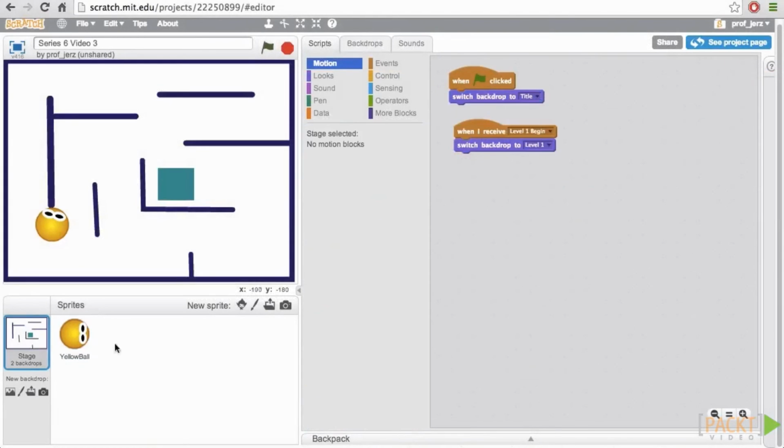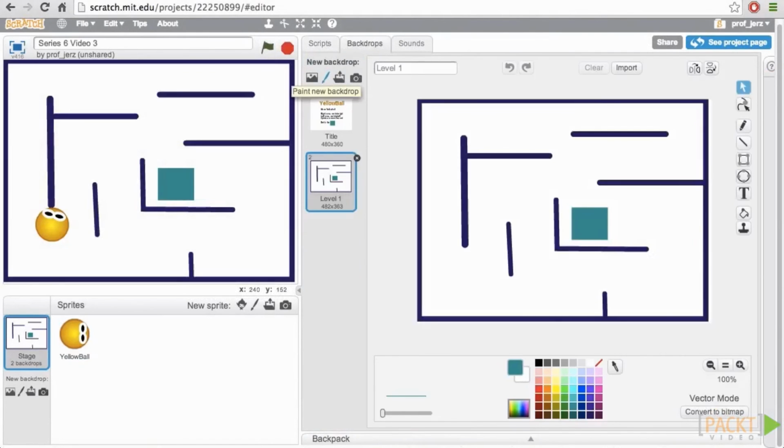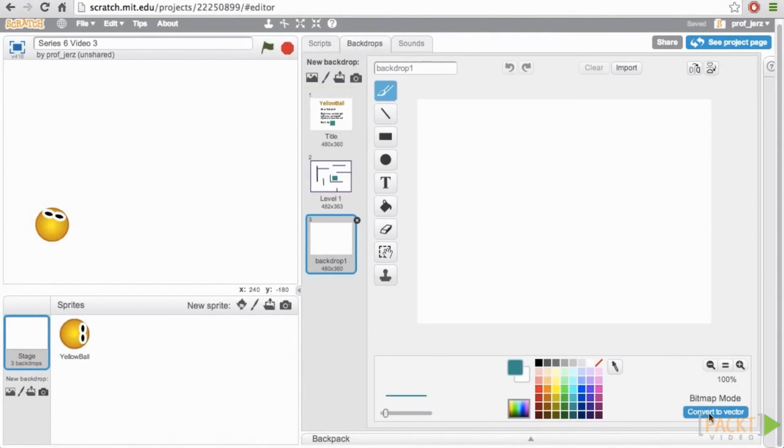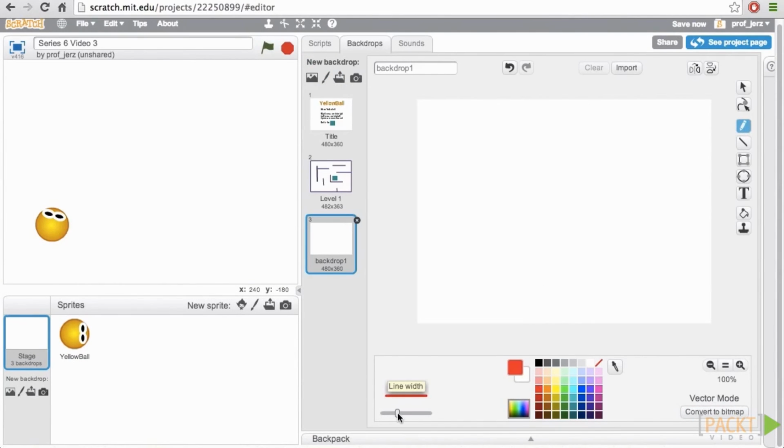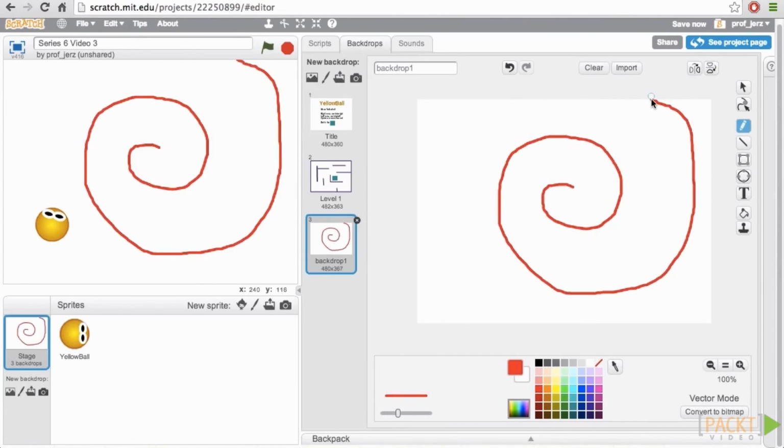So we'll click the stage, backdrops, I want to paint a new backdrop. I'm going to convert to vector. I'm going to use the pencil tool with a nice bright red color, and I'll get a thick line. And now I'm going to draw very quickly a spiral maze. Okay, maybe that's not a very challenging maze, but you get the right idea. I'm going to smooth this out.